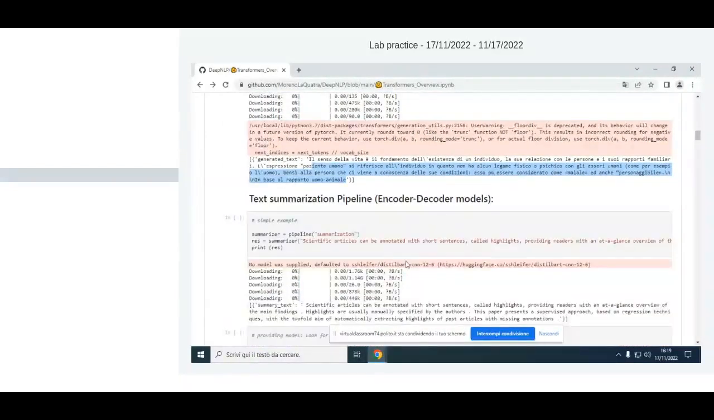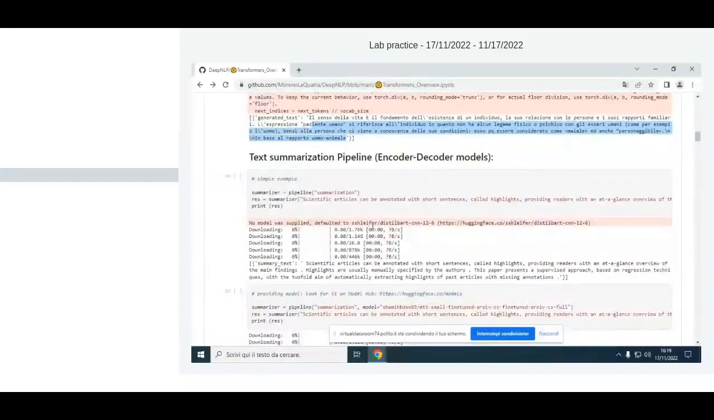Okay. So finally, you can also have pipelines with encoder-decoder models. It means that you have models that are able to generate text, having as input another text. It's the case of machine translation, for example, but you also have the case of summarization. So if you give to the model an abstract, for example, for a paper, you can extract a summary of that abstract.